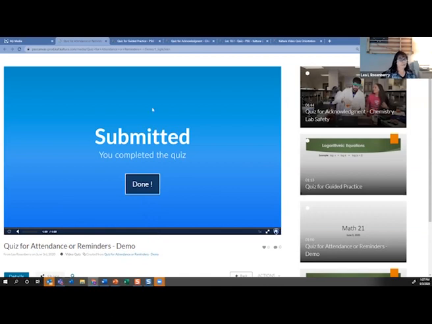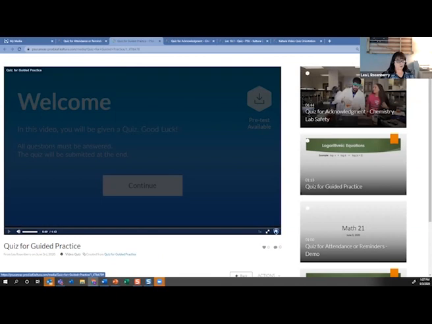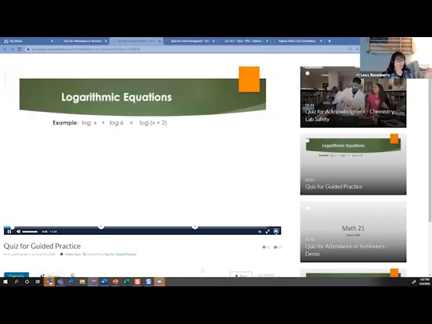Another example, you could use it for something like guided practice. So in this video, I just did a logarithmic equation. I'm going to say continue. And I literally just solved an equation. Let me turn this down. There we go. And so I'm solving an equation on here, narrating in the background. They can follow along and learn from what I'm doing.